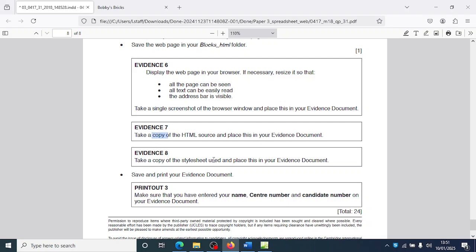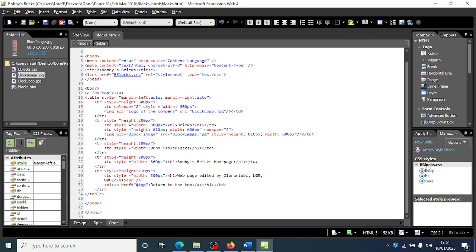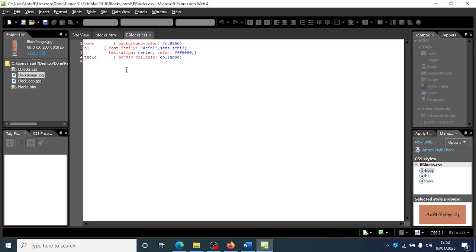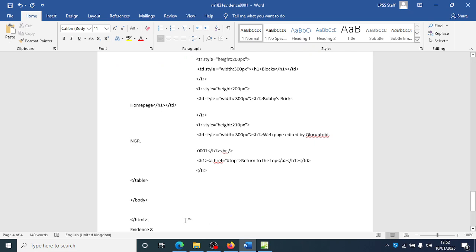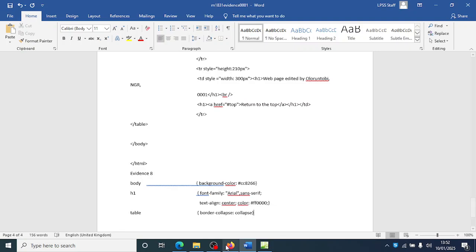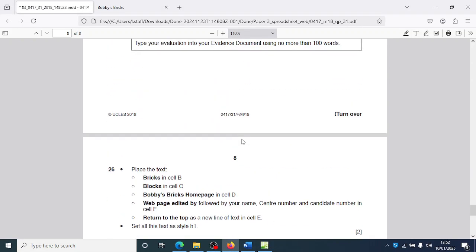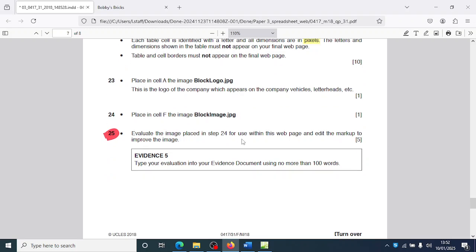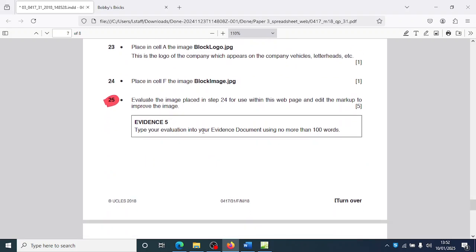Okay, take a copy of the style sheet and paste this in your evidence document. So I go to my style sheet, or I can simply open the style sheet here. Copy of the style sheet. I have it in evidence 8. Okay, and that is that. Yes. Okay, type your evaluation into your evidence document using no more than 100 words. Evaluate the image placed for use within this web page and edit the markup.